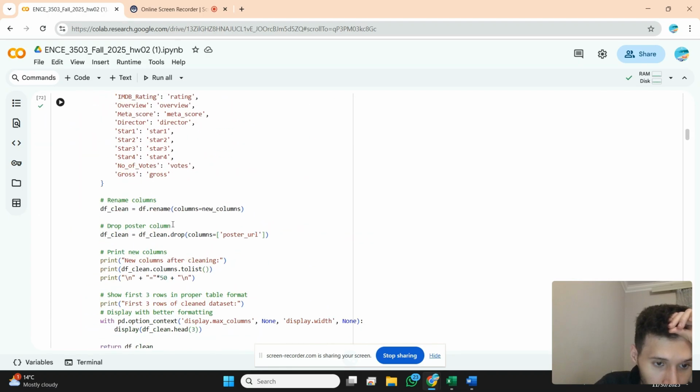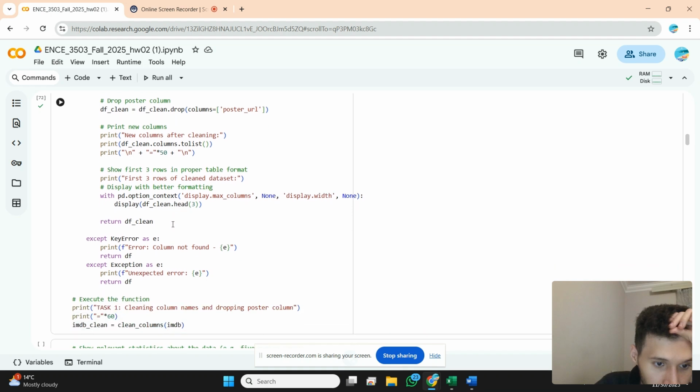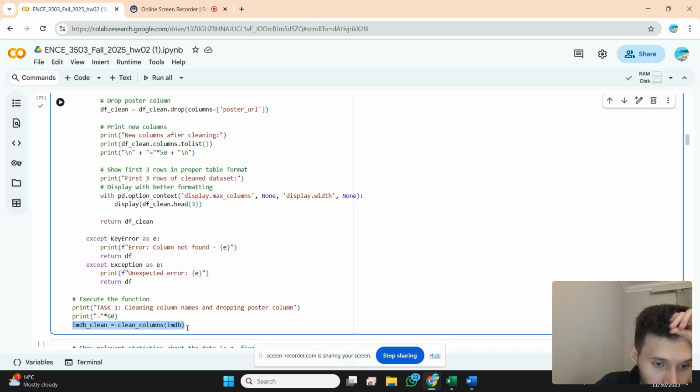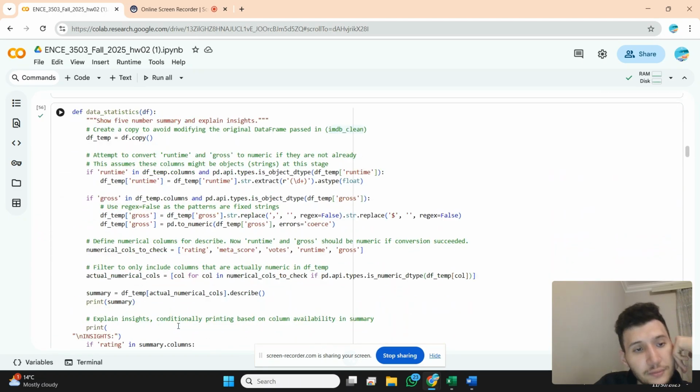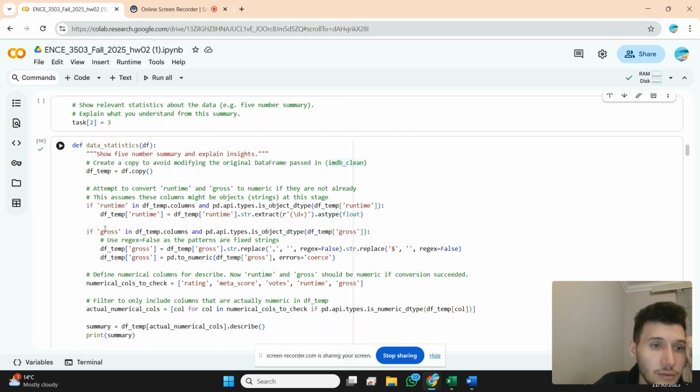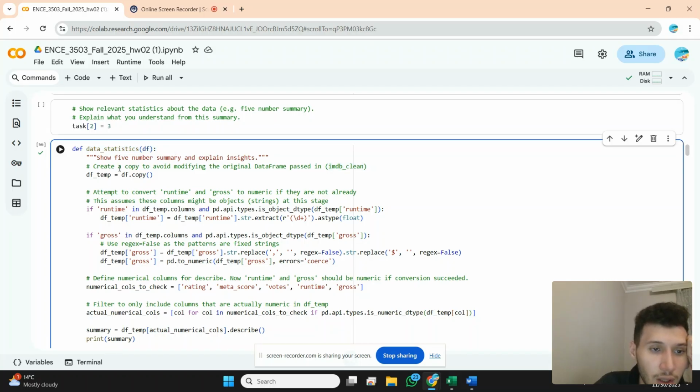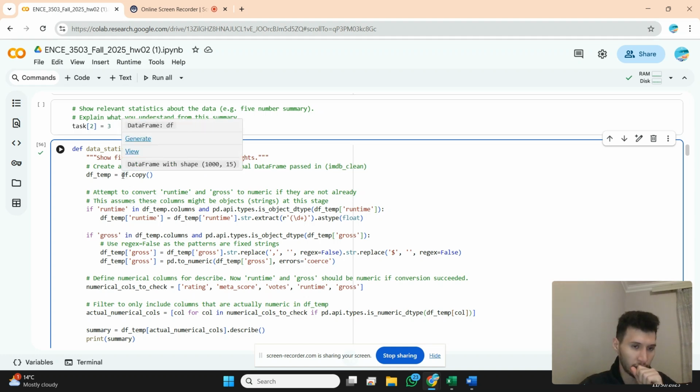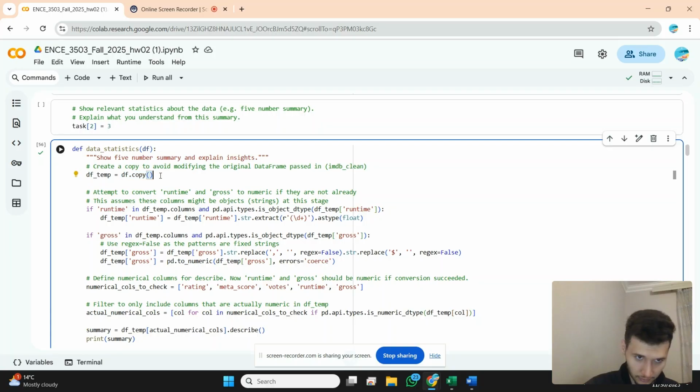IMDb clean is this, yes: clean columns applied on the initial data frame. All right, good. Now let's continue with this data set access function. Initially, we are creating a copy of this data frame to avoid modifying or losing the original data frame. Therefore, we apply the copy method.